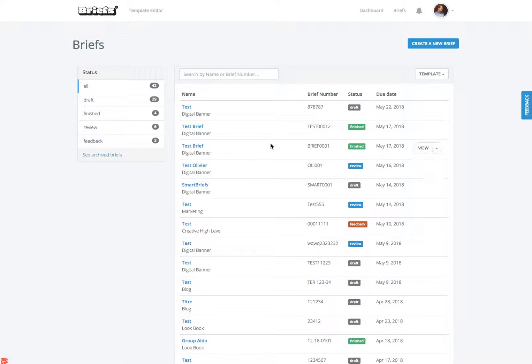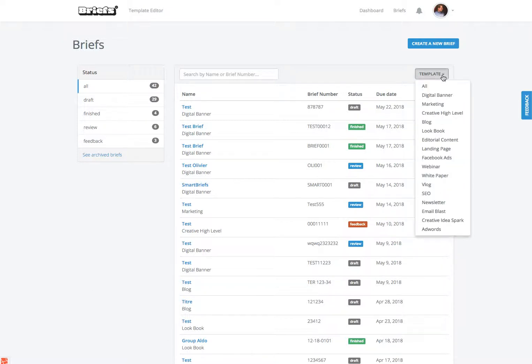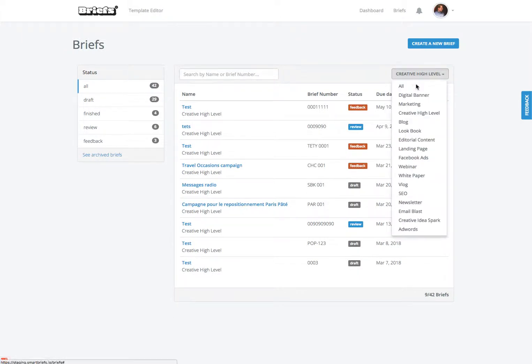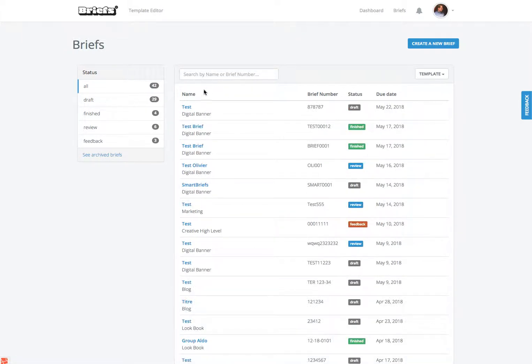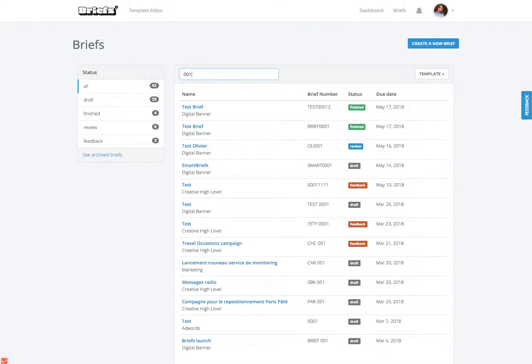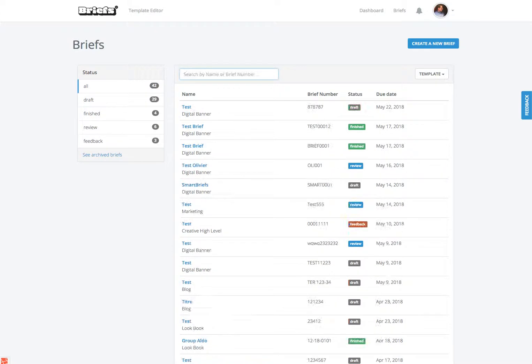What you'll notice here, which is also very interesting, is that everything is color-coded, so it helps you recognize where you stand. And you can actually select, if you want, to go to briefs. I just want to see, for example, the creative high-level briefs. So here they are. Or I could say, I want to search by number. So I could do that, or by name. So basically, the platform helps you sort out your briefs. It helps you stay organized, and it helps you get things done faster.